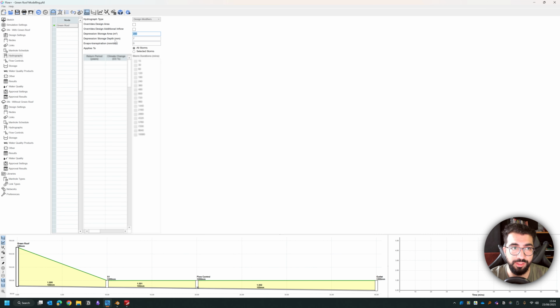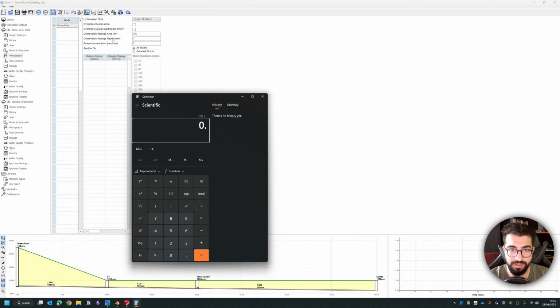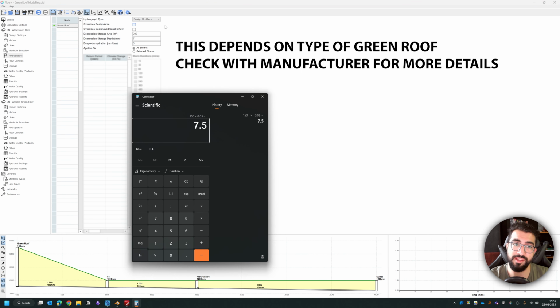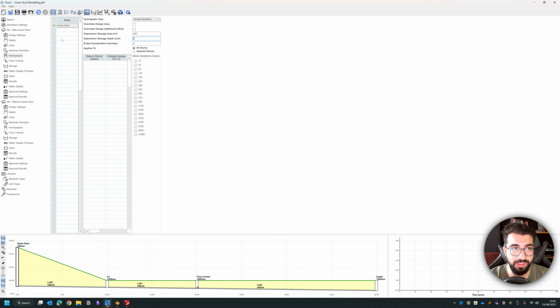200 square meters. Now the depression storage depth, usually it's 5% of the green roof thickness. So if your green roof is 150 mil times 5%, that is 7.5. So I'm going to be more conservative here, and I'm going to go for 7. Evapotranspiration, I'm going to go with the worst case scenario, which is 0. Now you can have selected storms, but I want to run for all of them.